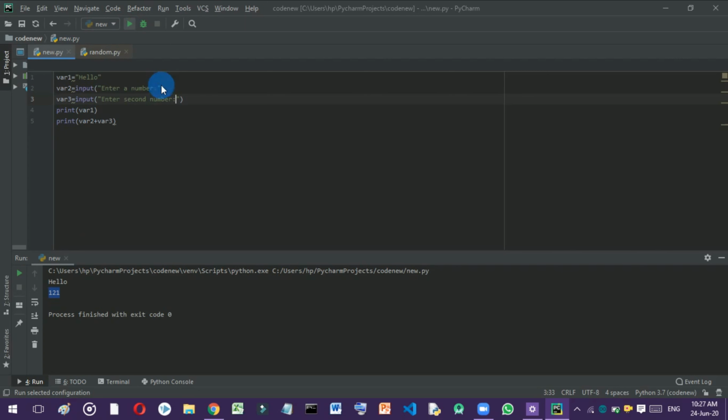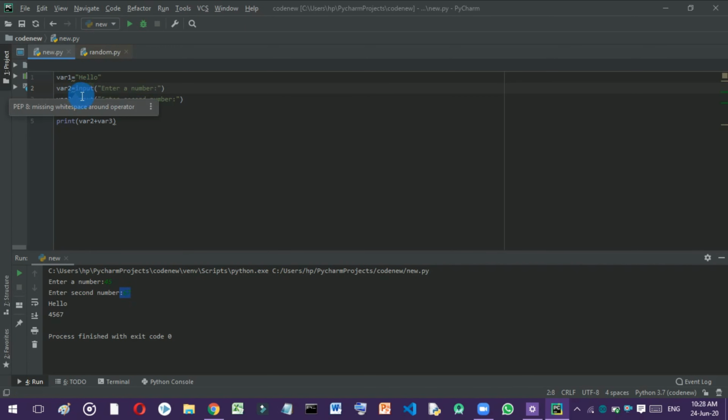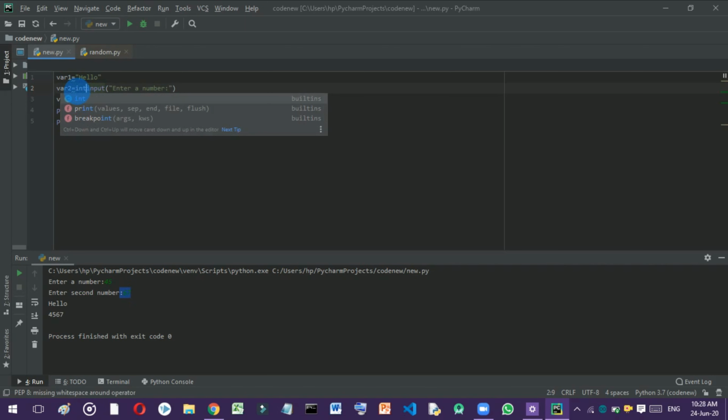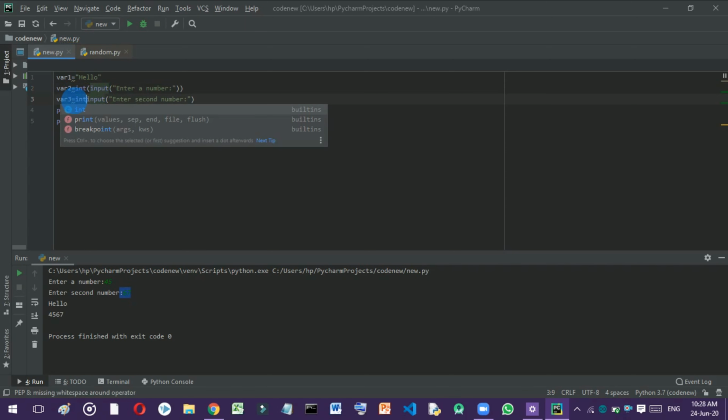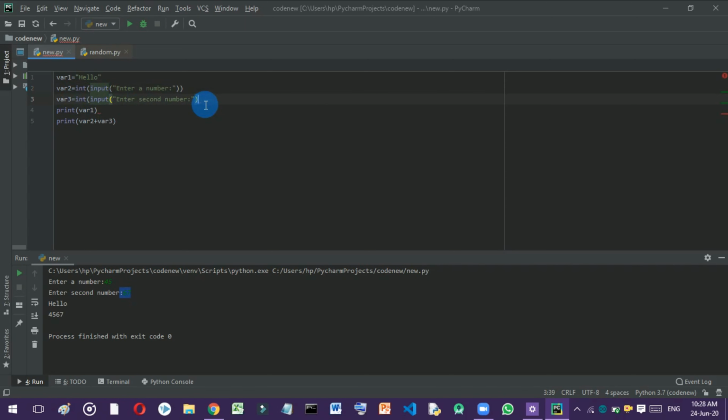Now let me run it. Enter a number. I am giving it 45. Second number 67. And you can see I am adding var2 plus var3, but it is giving 4567. Now you can see that we are not stating whether it is a string or an integer. By default it takes any value as a string. So we have to define that we are giving an integer value. So we will write here int, that the value which will be coming is an integer, and here also we will do int, so that the value which is coming is also an integer.